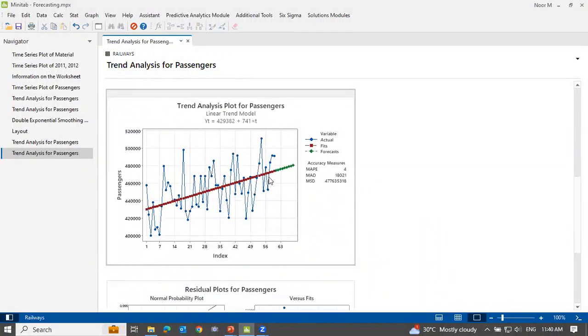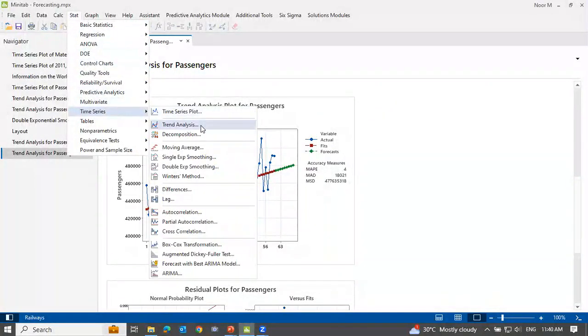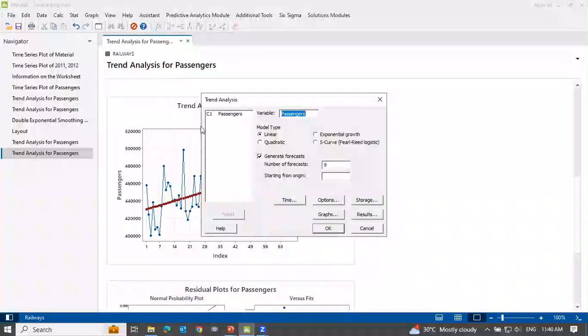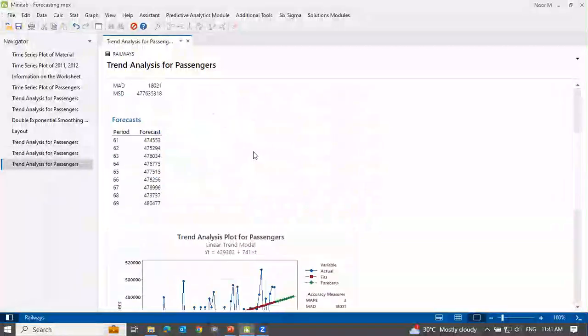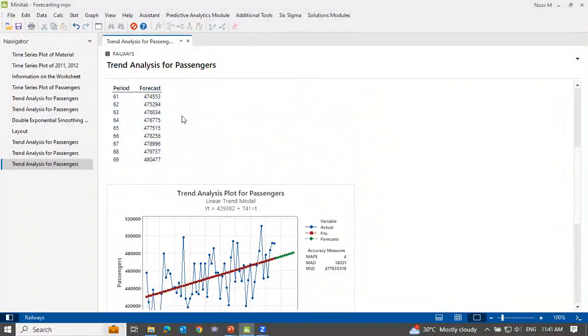Now Minitab will generate the forecast for the 9 months, and you will see the forecast values here. So again, go to Stat, Time Series, Trend Analysis, choose the variable and model type, click Generate Forecast, enter how many forecasts you want, and click OK. Minitab will generate the forecast values. For time series it is different: in predictive analytics the predictions appear on the worksheet, but the time series forecasts appear in the output pane. So you will see them here.